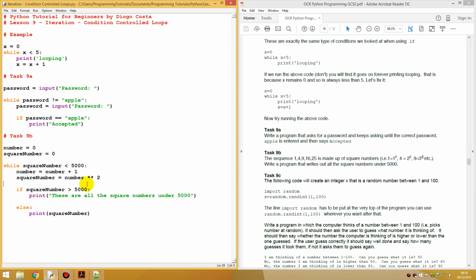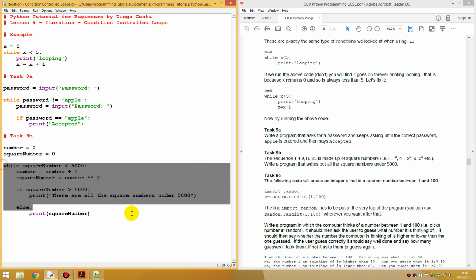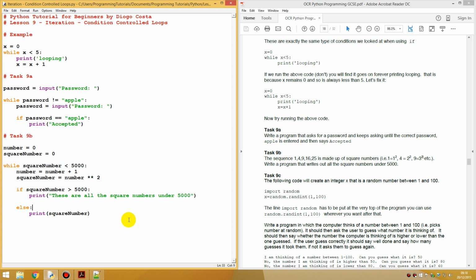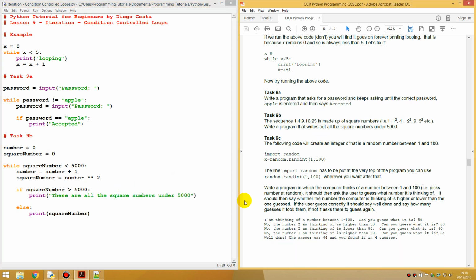If the square number becomes greater than 5,000, print, these are all the square numbers under 5,000, so it won't print out any square numbers above that. Else, if it isn't greater, it will keep on looping through this. Else, print out the square number. So we'll come here. Oh, we got 4, for example. That's not greater than that, so else, I'm just going to print out 4. But then let's say we reach 5,000 or something. Say, oh, I am actually greater than 5,000. Let me say that these are all the square numbers. And there we go. That's it for that task.